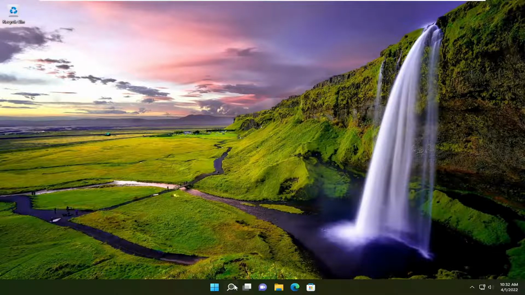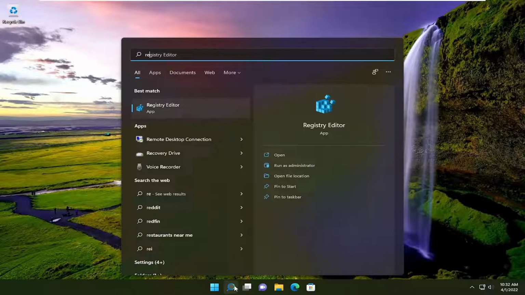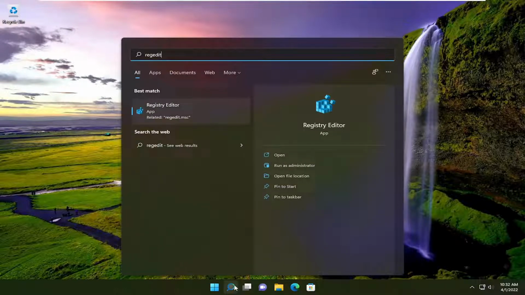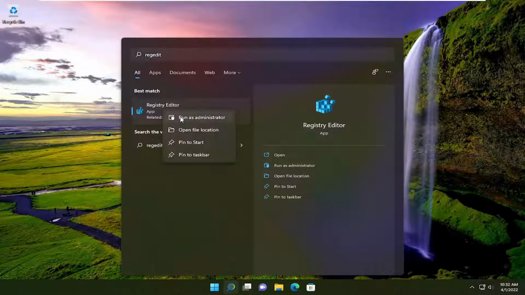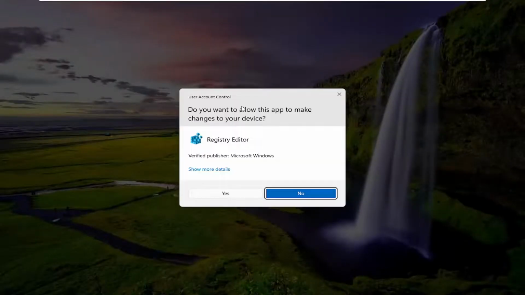All you have to do is start by opening up the search menu and type in regedit. Best match should come back as Registry Editor. Go ahead and right click on it and select Run as administrator. If you receive a User Account Control prompt, go ahead and select Yes.